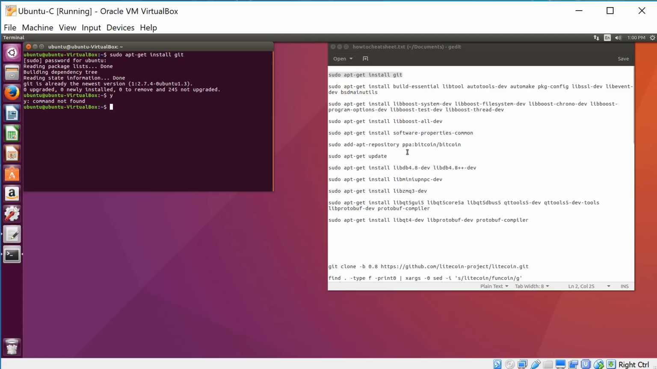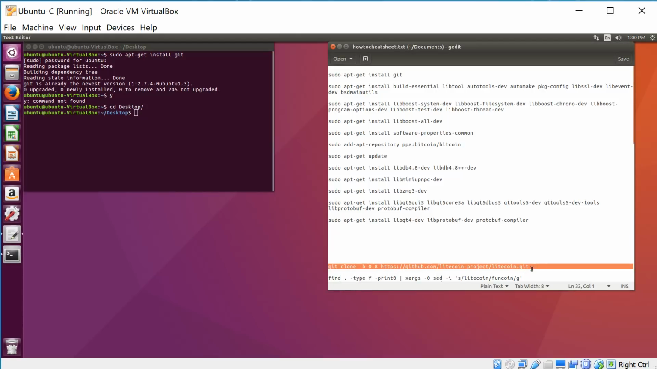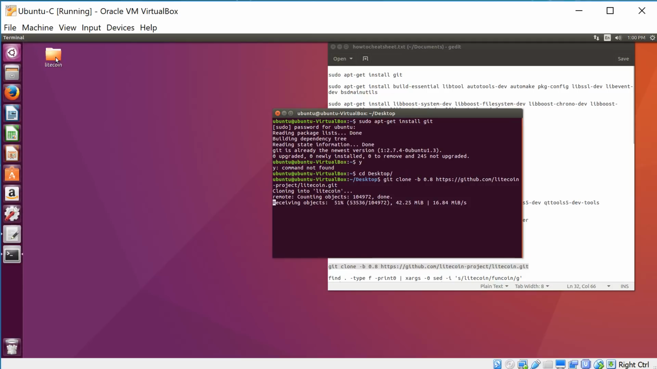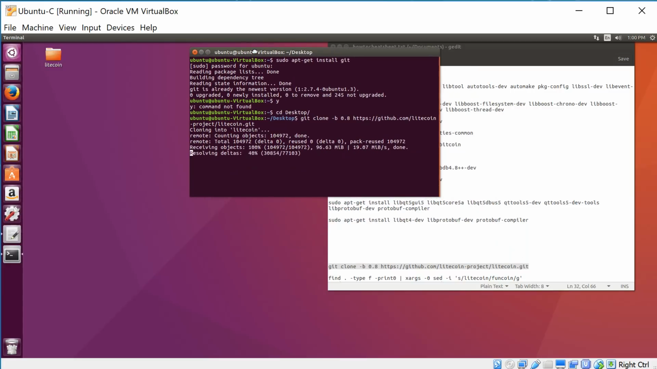And once you have all of these installed, the next step is actually getting the source code itself. So I'm going to navigate to my desktop to make it a little easier on myself. And I will use this line right here to download the correct version. And it will create a little folder called Litecoin on my desktop. And this will be everything we need to make our clone, in terms of the source code anyway. And it is now done.